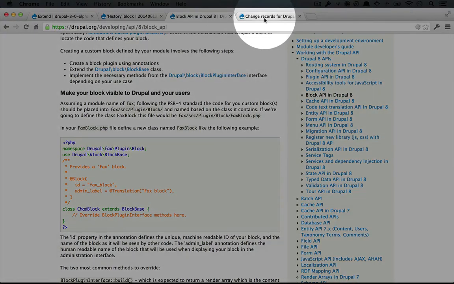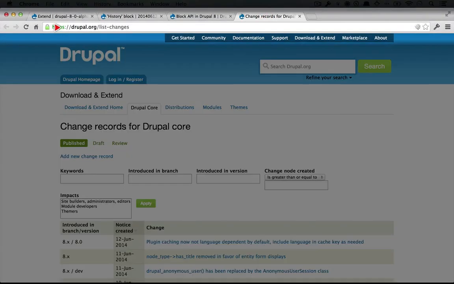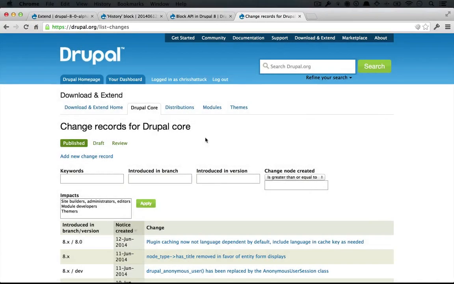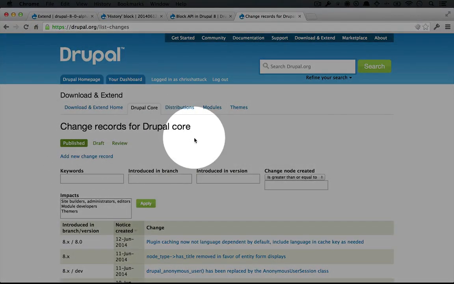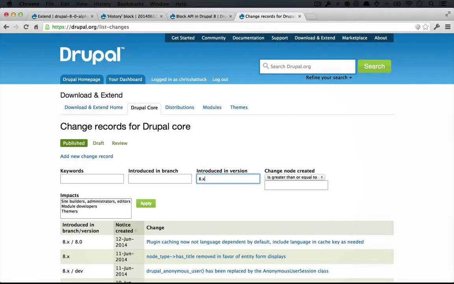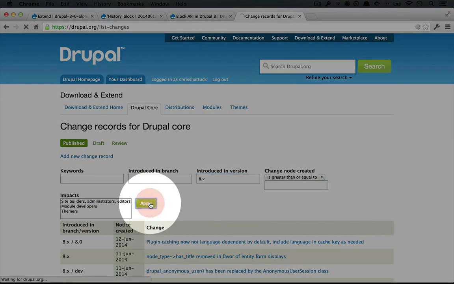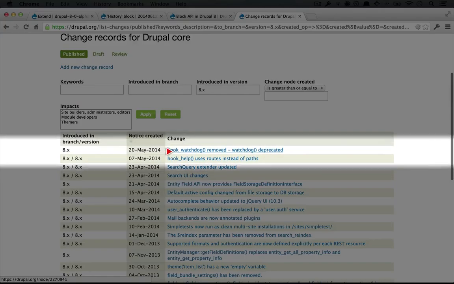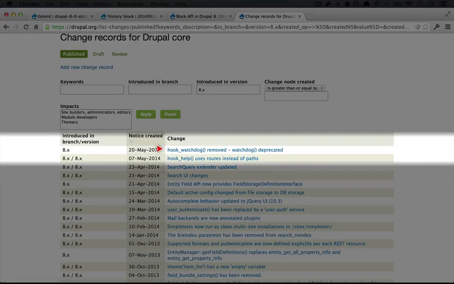The other place that you'll want to look is in the change records. This is on drupal.org/list changes. Most of the change records are going to be for Drupal 8 anyway, but as Drupal progresses and there's Drupal 9, Drupal 10, you're going to want to specify the version here of 8.x in order to find change records that apply specifically to Drupal 8. If we apply this and take a look, you can see that this is basically just documentation of major changes that have been made that's going to affect somebody directly.